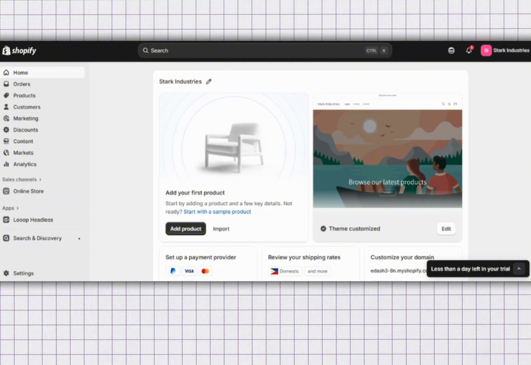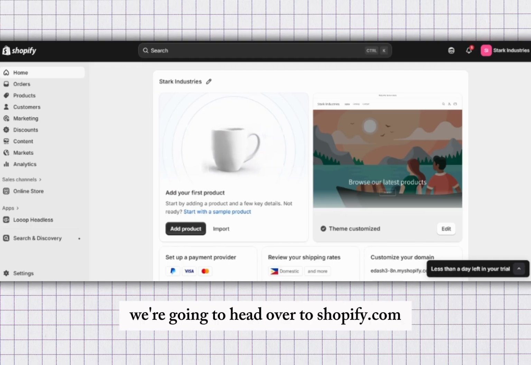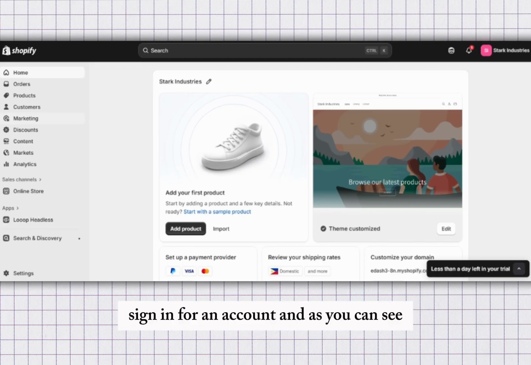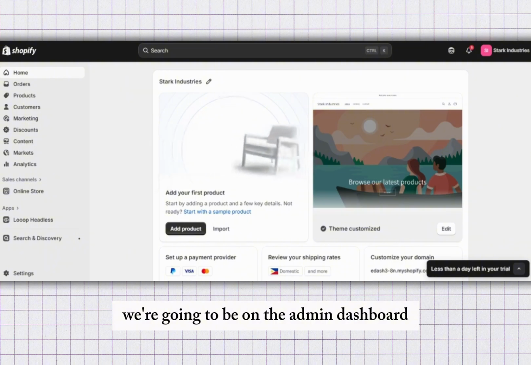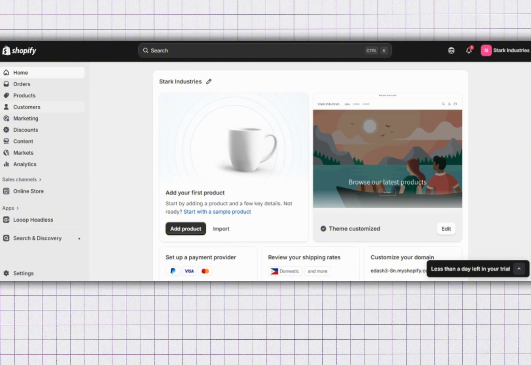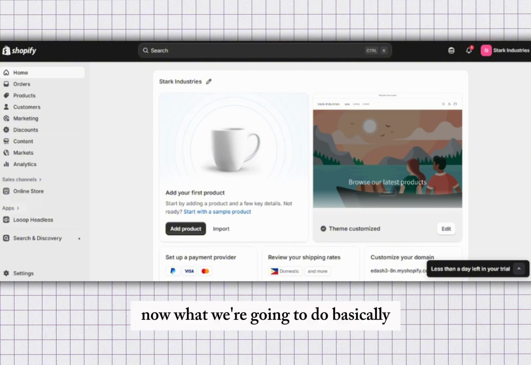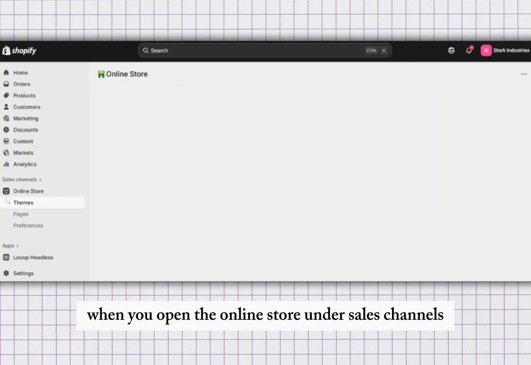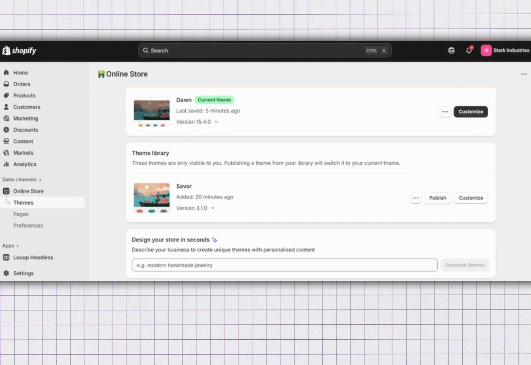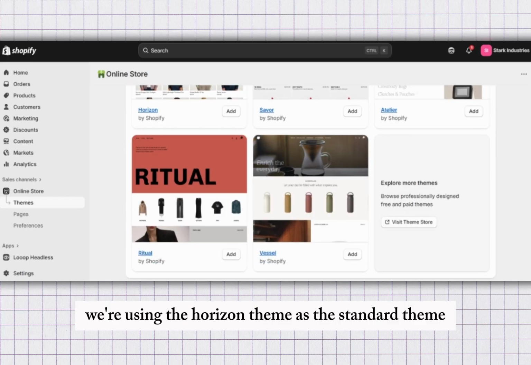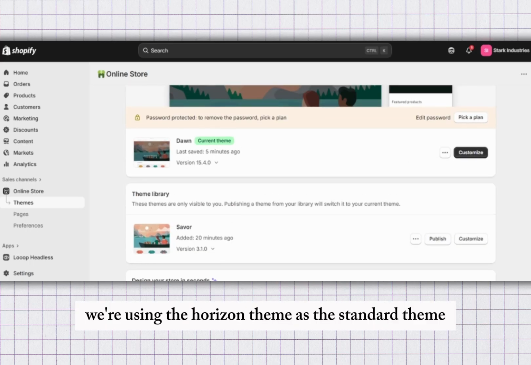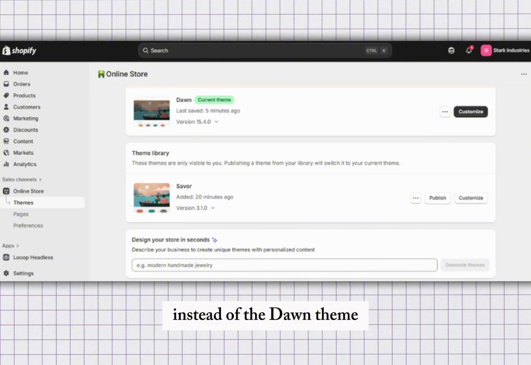Let's get started. We're going to head over to shopify.com, sign in to our account, and as you can see, we're on the admin dashboard. Now, what we're going to do basically is head over to the left side of the screen and click on Online Store. When you open the Online Store under Sales Channels, you're going to find Themes. In our current setup, we're using the Horizon theme as the standard theme instead of the Dawn theme.